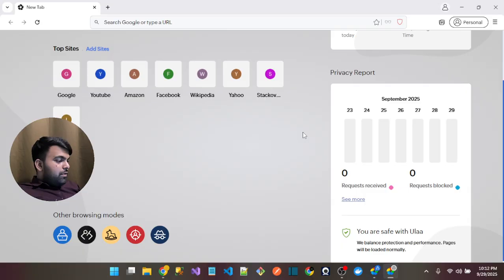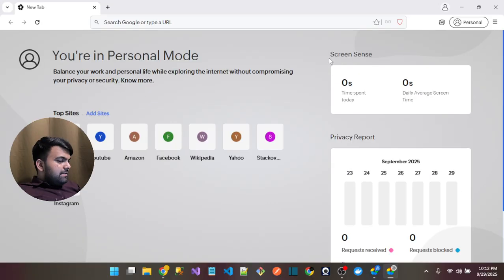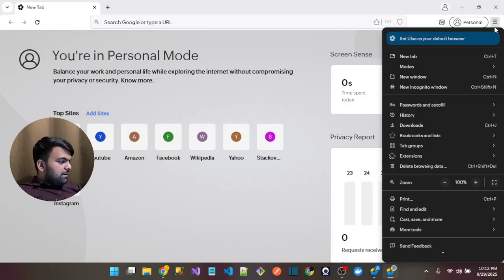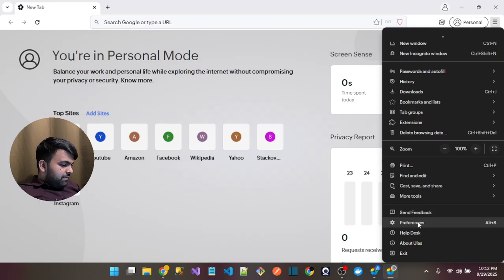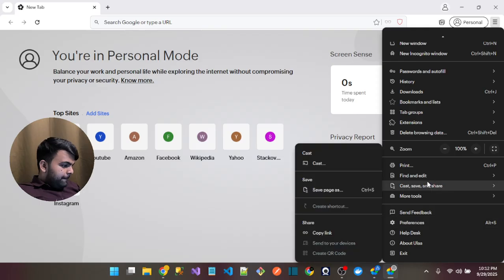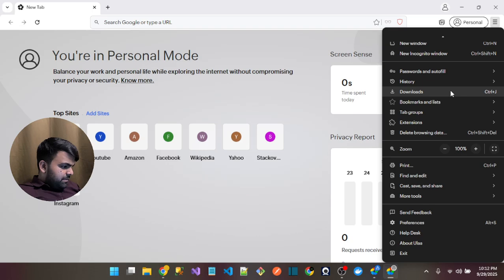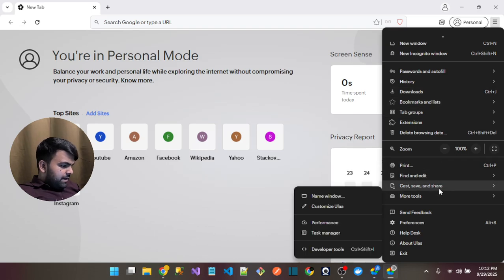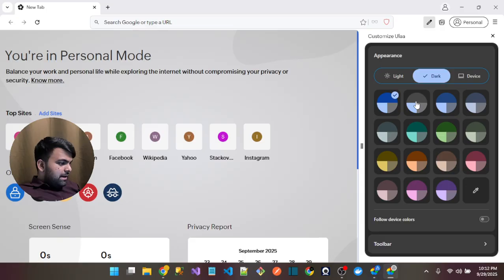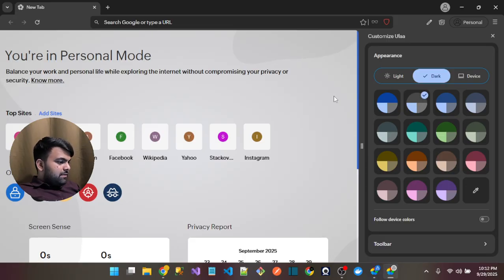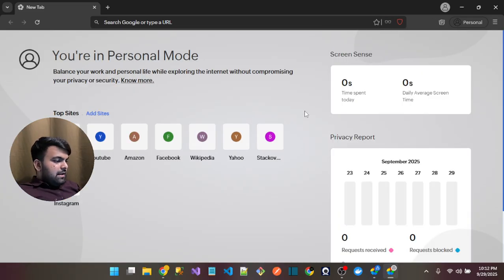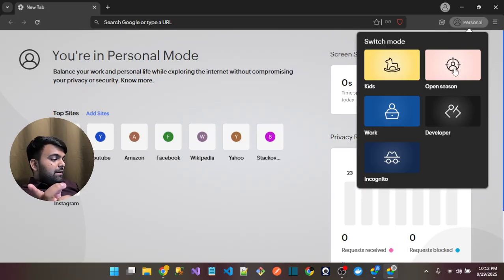Like, I am feeling that I am using light mode. So just wait a minute. Print, find, cast. Okay, more tools. And I will go with customize ULA. Choose dark mode. Yeah, pretty much.